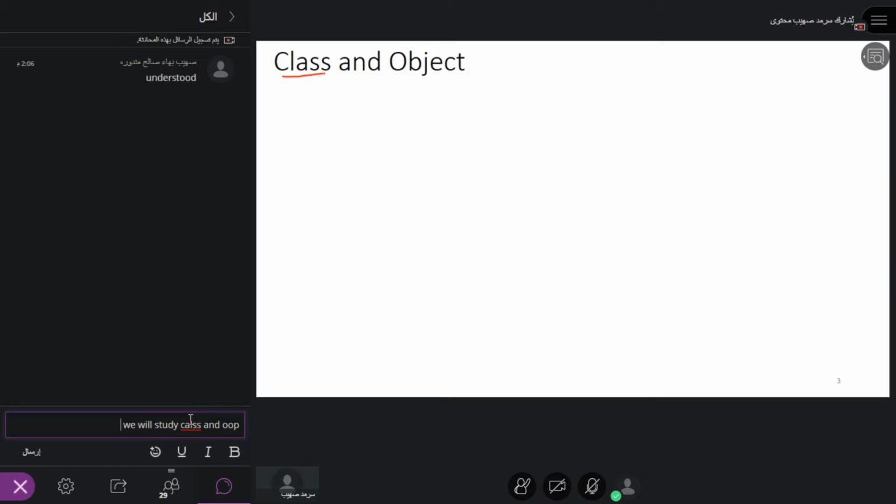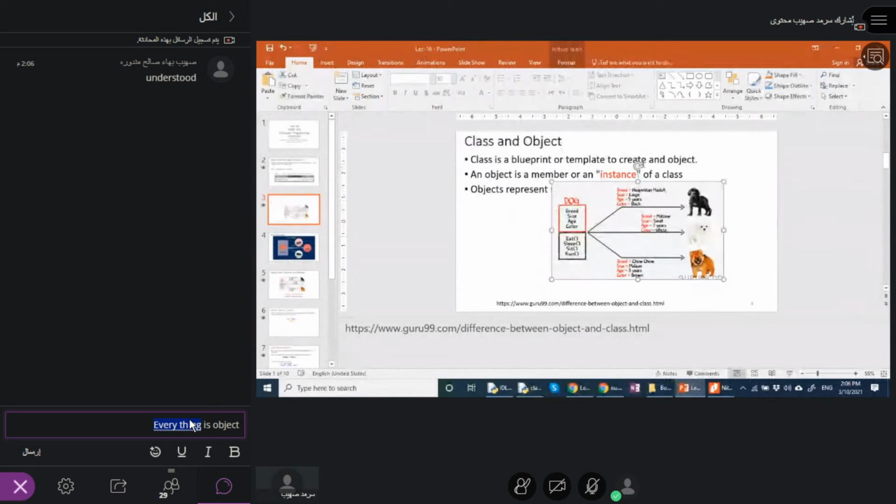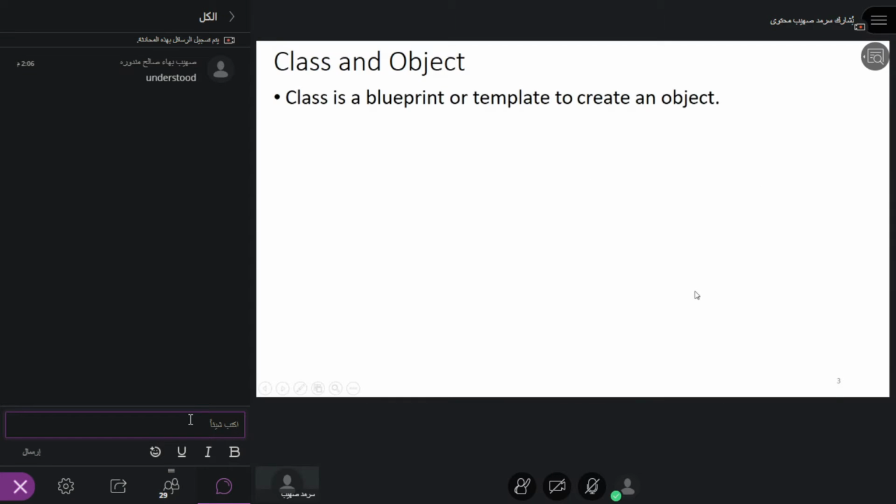So now we have two things. One is called a class, and the other is called an object. It's very important to understand what a class is and what an object is. It's not difficult, but it's important to understand. So let me start. A class is a blueprint or a template. It's a template to create an object.